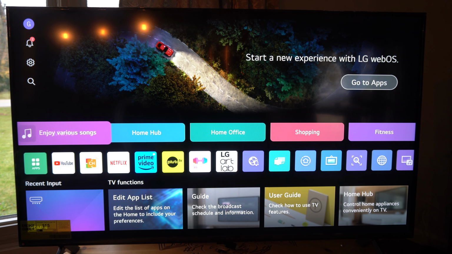Today in this video, I'm going to show you how to turn off the auto playing ad in the background on your LG TV. So you can see it usually plays up here. I just turned it off. And then you've got these content recommendations down here, which now just says TV function and then recent input. So I can actually switch between those a lot quicker now.